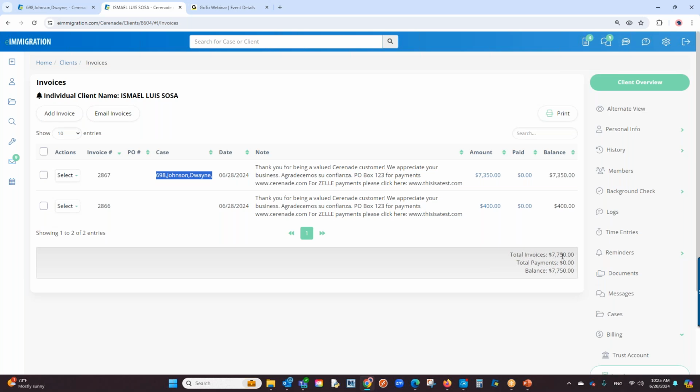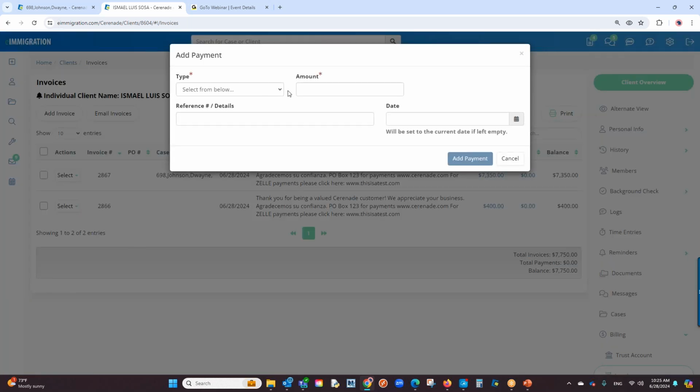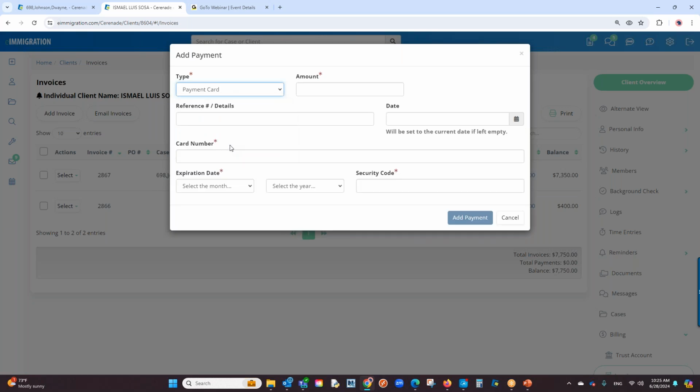Now, once you want to start applying payments onto an invoice, it's pretty simple. If I'm inside the client's profile, I can click on the select drop down menu. I can click on add payment. And from here, it's going to open up this add payment box where I can enter things, the type. There's different options: cash, check, money order. If I select payment card, this basically is what is linked with LawPay or PayPal. So you can enter credit card numbers, expiration dates, security codes, add payment. And in doing so, the funds will go into LawPay or PayPal, and then the invoice will be processed.